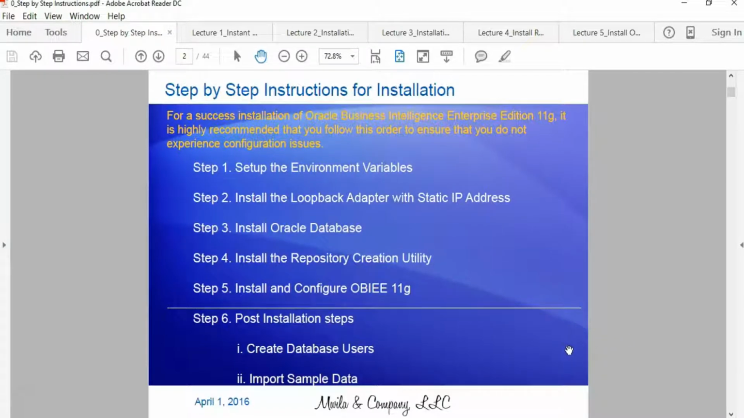For a successful installation of Oracle Business Intelligence Enterprise Edition, I recommend that you follow the steps listed on these slides in the order in which you install each component for a successful installation of OBIEE 11G. The first step is to set up the environment variables, followed by installing the loopback adapter with a static IP address. Then you will go ahead and install the Oracle database.